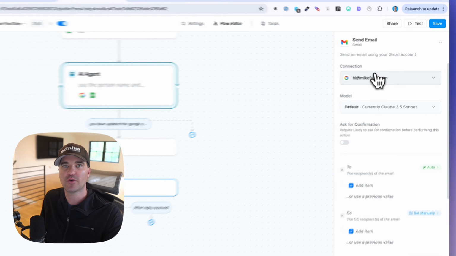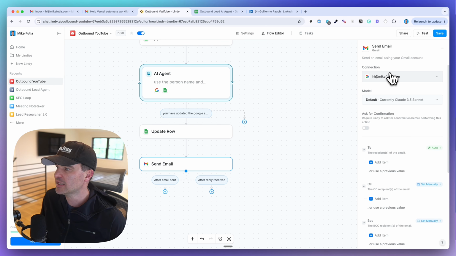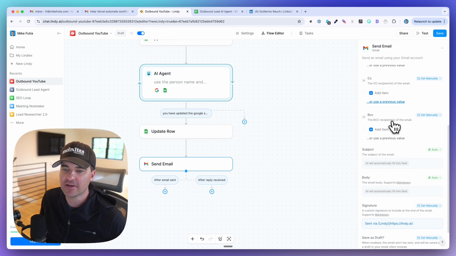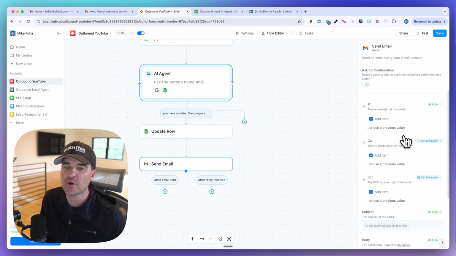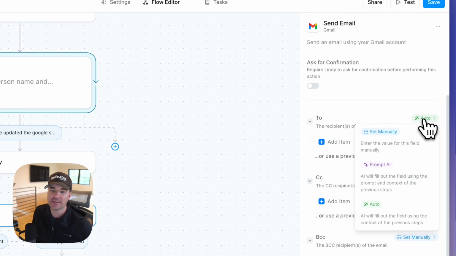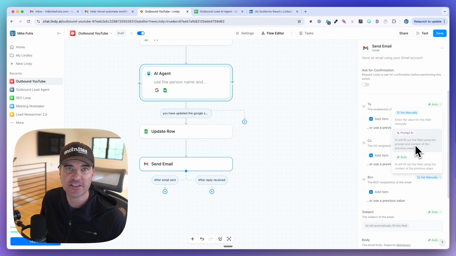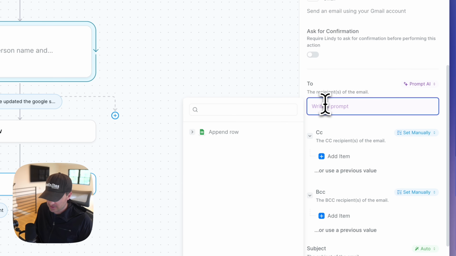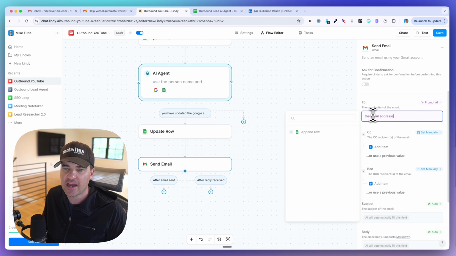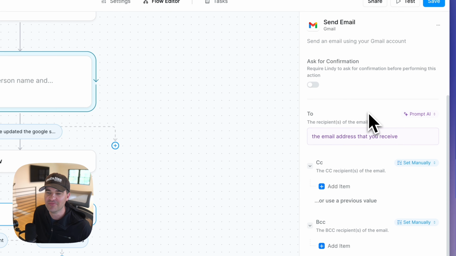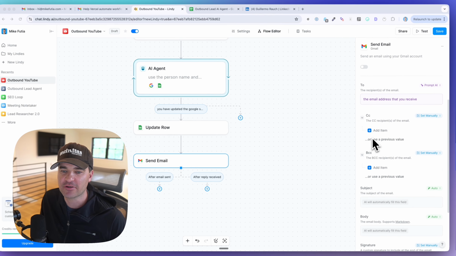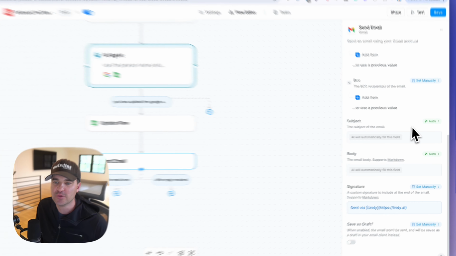Now, obviously, you have to have your Google account hooked up to Lindy. And then once you do, you're going to be given a bunch of settings here on the right-hand side. So again, Lindy offers kind of 3 ways to fill in these fields. There's auto, where AI is just going to do it by itself. There's prompt AI, where you can steer and offer guidance. And then there's manual. So for the to field, I am going to enter the email address that you receive, just so it doesn't send it to any other email address. And then I'm going to leave these other fields blank right here until we get to the subject.